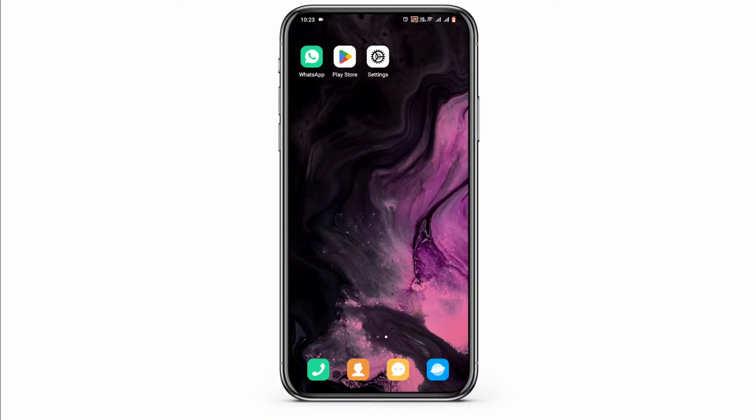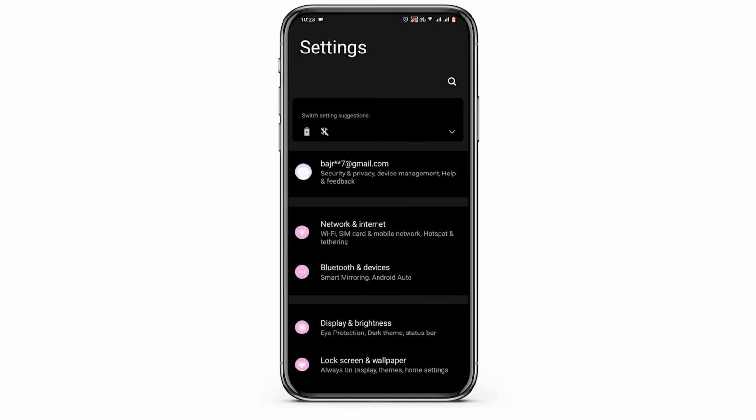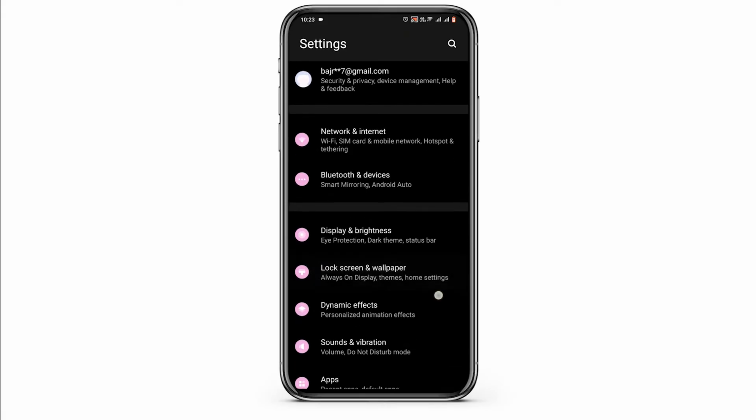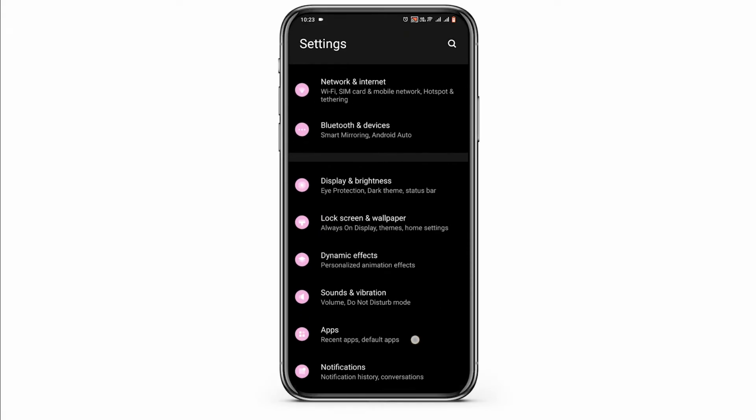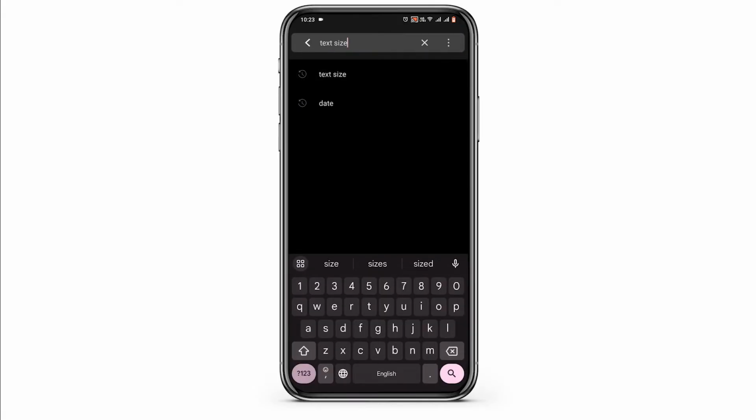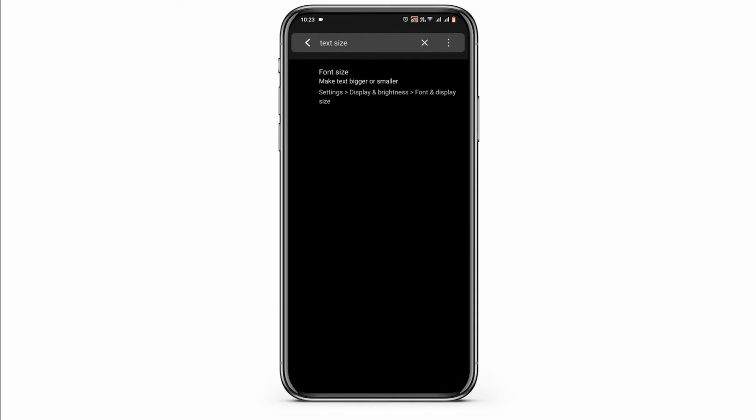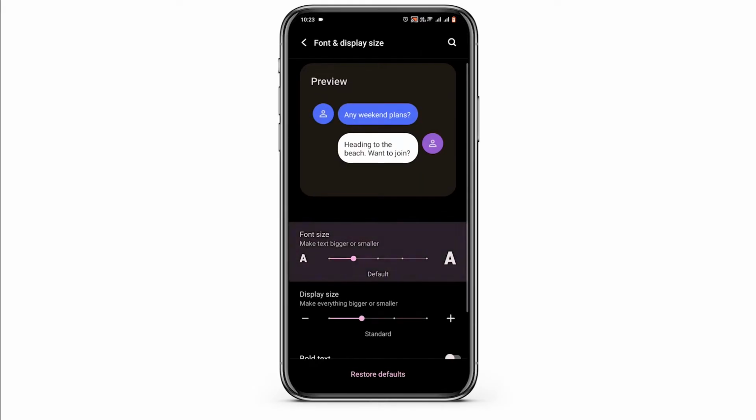So to fix your Facebook screen size, all you have to do is open up your phone setting. In your setting, you need to navigate to the option of brightness and display. If not, just tap on the search icon and search for text size. Select on font size option.